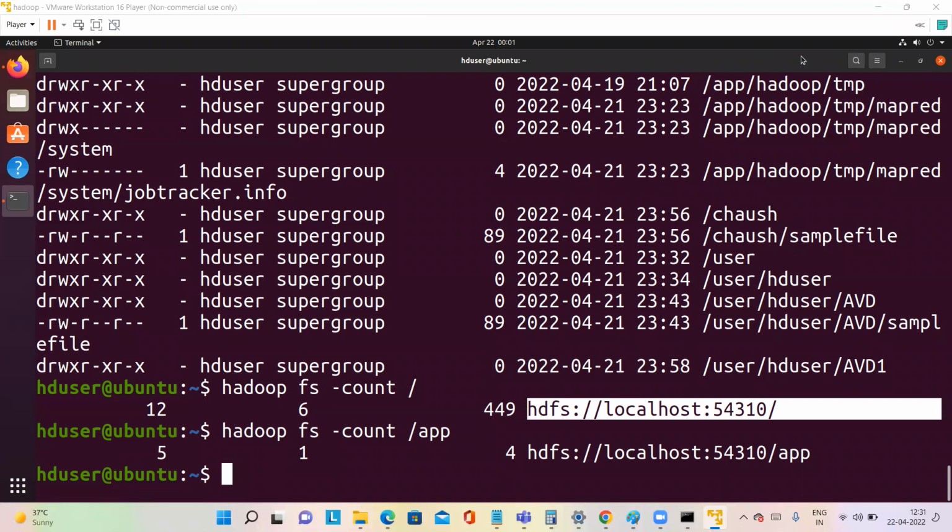Metadata means data about the data. For example, you have an Aadhaar card, right? Your Aadhaar card number is your metadata. All the information, your name, age, and everything, is the actual data. Your Aadhaar card number is your metadata.